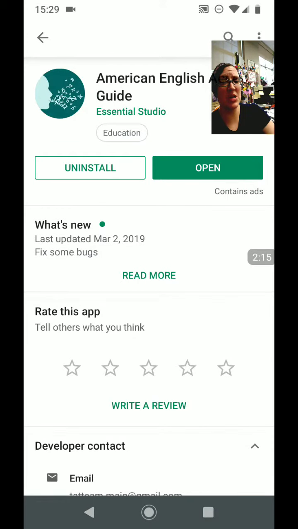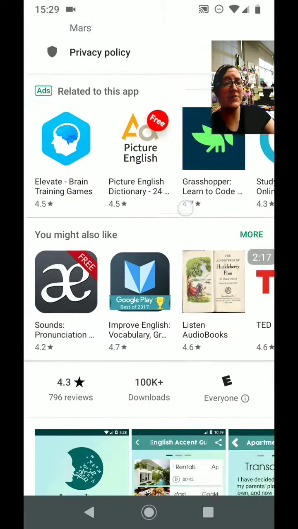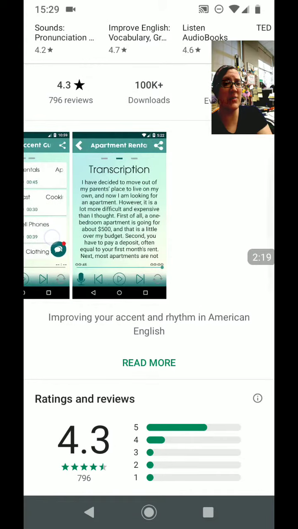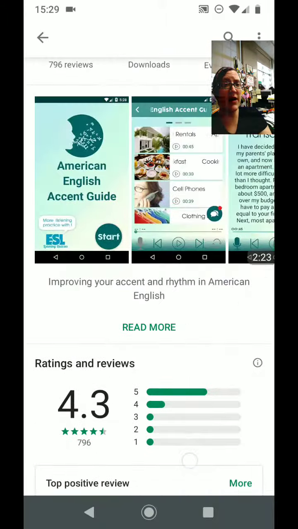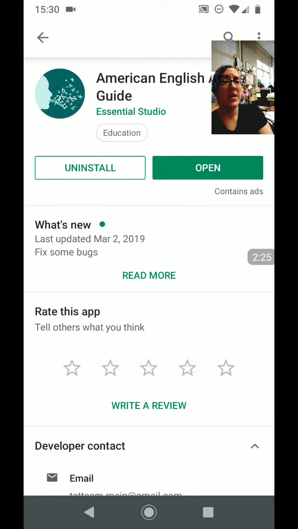Opens up the information about the app. I can see the developer. I can see some images that show what's happening in the app. I can see the reviews of this app. On your phone, you might see a green button that says Install. I've already installed it, so I'm just going to click Open.